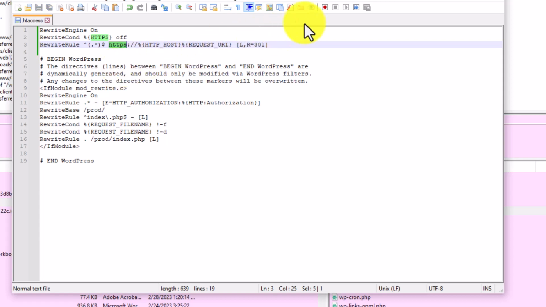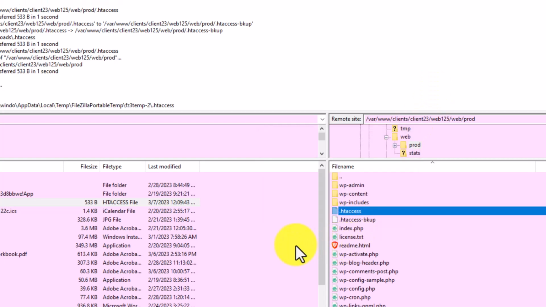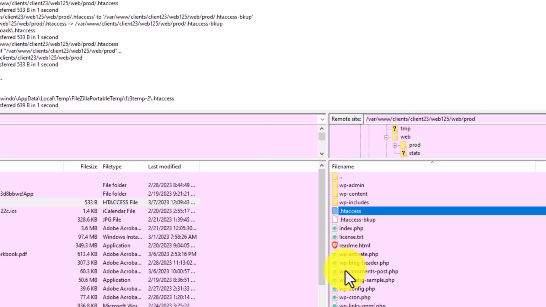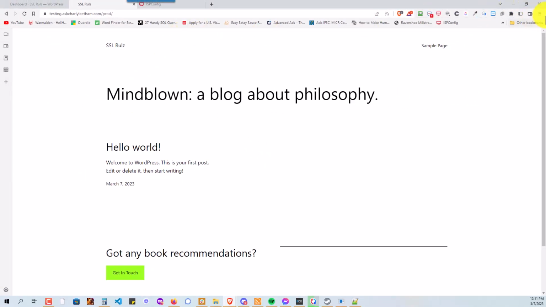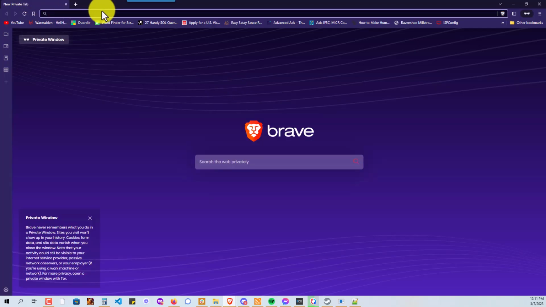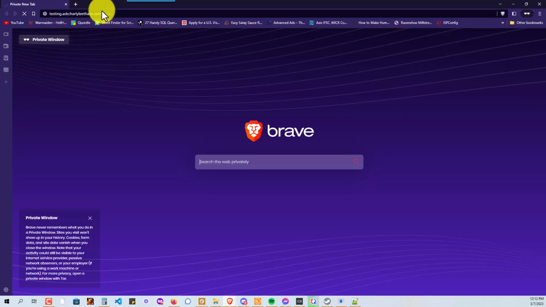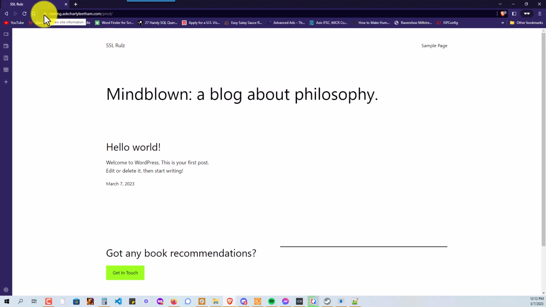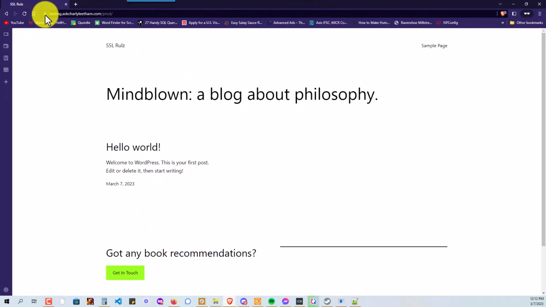Save it. I did a Control-S to save, and it's going to ask me if I want to re-upload it. Yes, I do. That's reloaded. Now we bring up our site here, and I'm going to go back to that incognito window. And I'm going to put in our site name, and you'll see that it's automatically redirected to the secure server. So there's 2 ways you can actually redirect everything from HTTP to HTTPS.